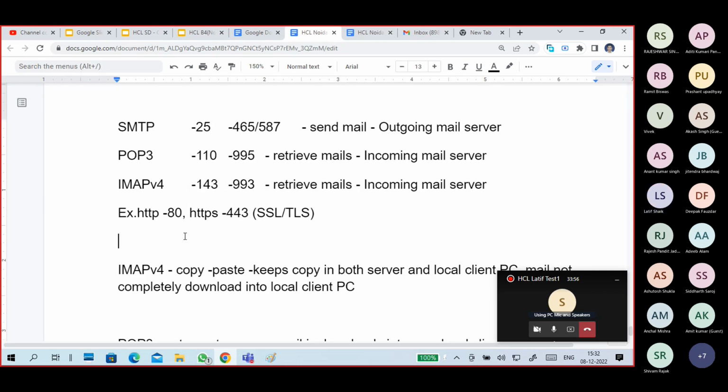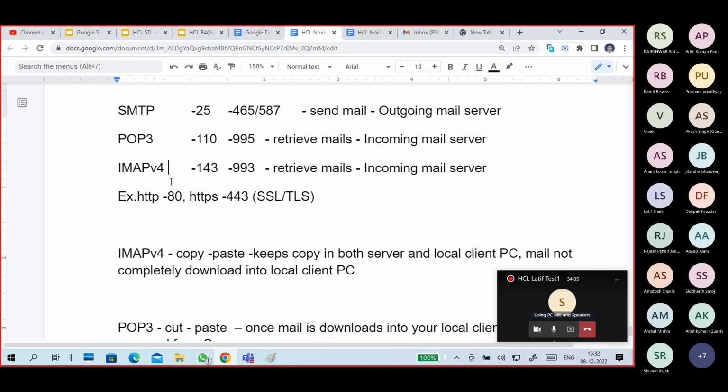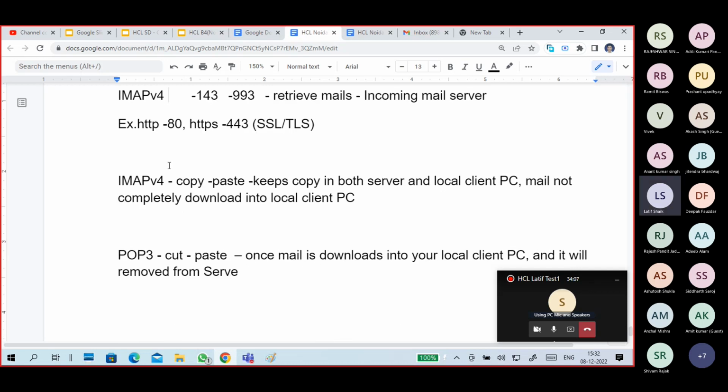Okay. I already covered SMTP, but POP3 and IMAP are two protocols, and both are for incoming mail purposes only. Both are used to retrieve a mail from the mailbox. Either this or that. So in which situation do we use IMAP, and in which situation do we use POP3?